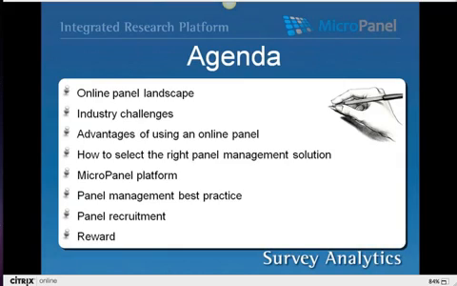So let's take a look at our agenda for today. We will talk a little bit about the online panel landscape, the industry challenges we face, some of the advantages of using an online panel, and how to select the right panel management solution. We'll discuss the micropanel platform, some panel management best practices to increase response rate, reduce attrition, panel recruitment practices, and also the type of rewards that you may be offering your respondents to participate in surveys and various activities. We have a lot to cover, but I'll try to go through each item and highlight some of the items that I think are critical to your panel development and management needs.